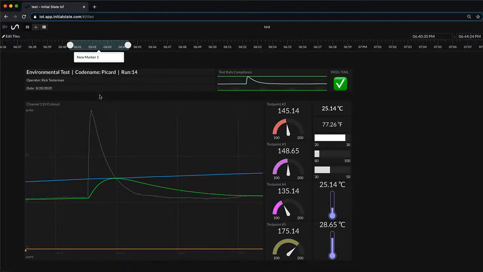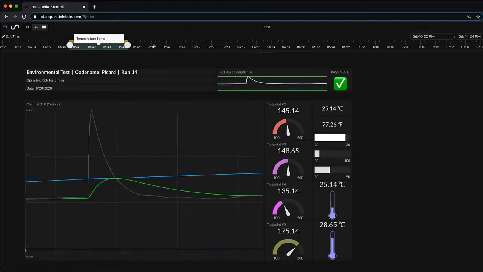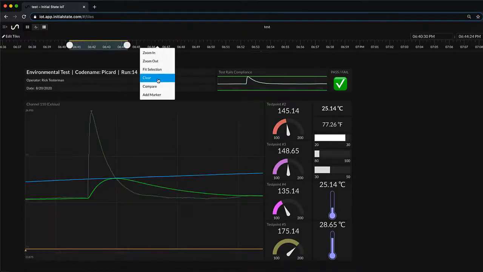Here, I'm zoomed into a portion of the graph, and I'm going to add an annotation to that portion and say, there's a temperature spike here. What that allows you to do is later when you're on your dashboard, you see that that part of the timeline is clickable, and you zoom right back to that area of interest.